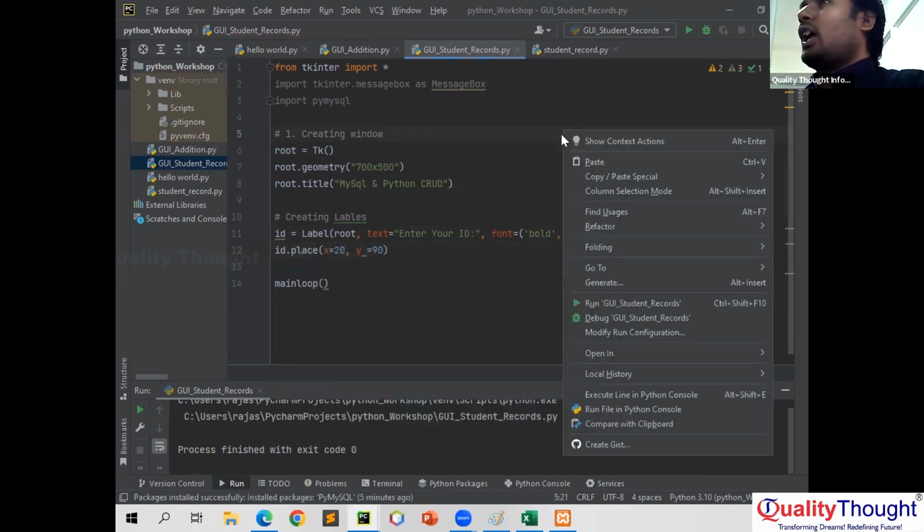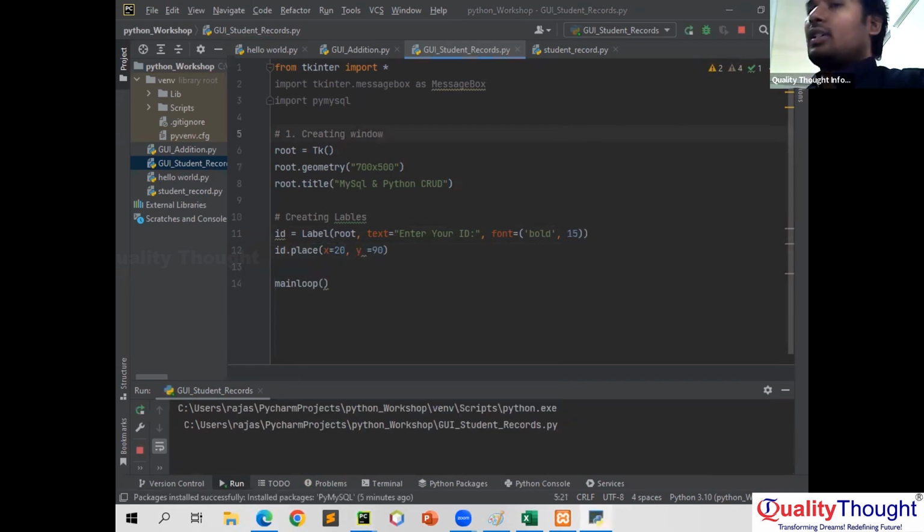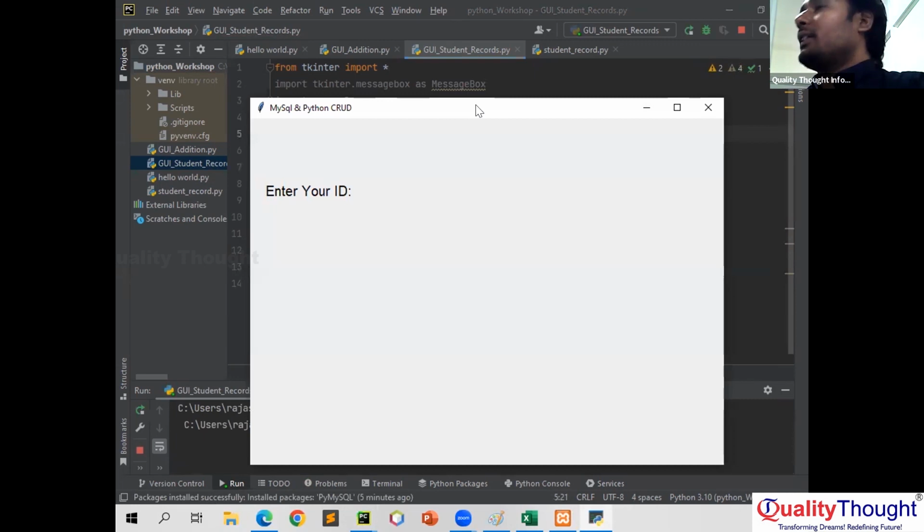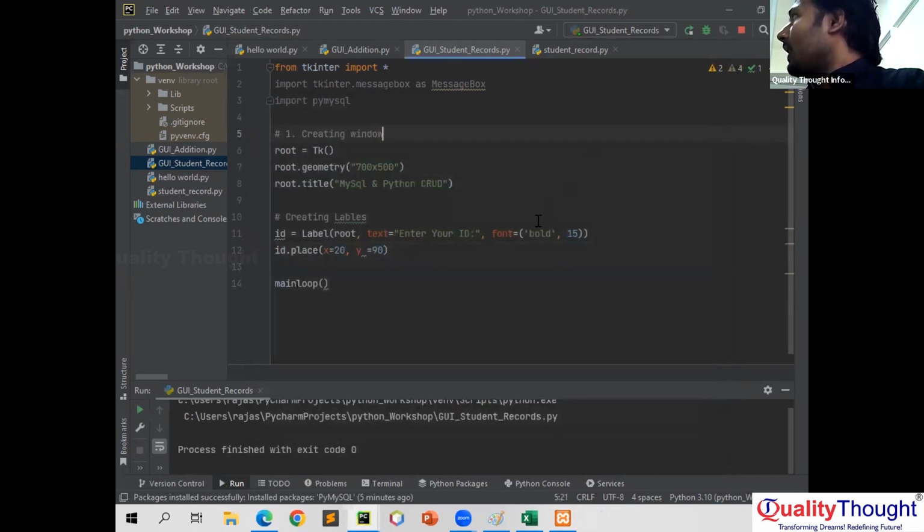So let us check it out. How does it look? Just have a look. Does it look good? Yeah, it has some thickness. It's good. It looks good. Enter your ID. Okay, what is the next one I have?